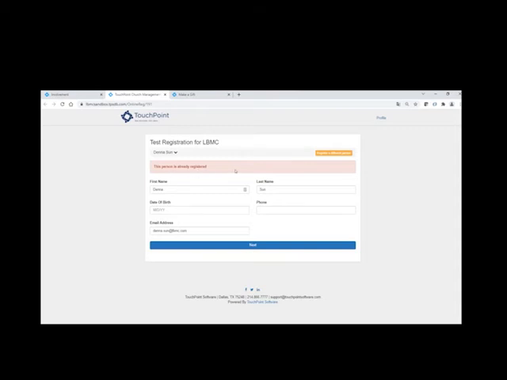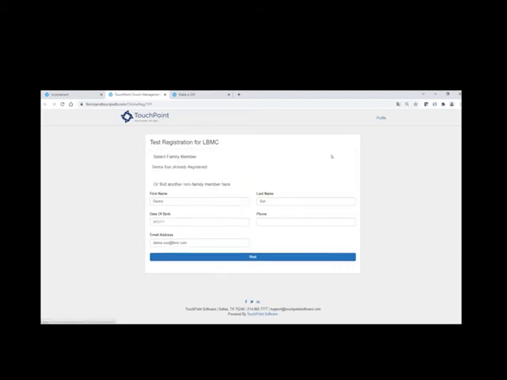So here it detects that I've already registered. So what we can do is register a different person. Let me put Jerry Smith, and a birthday. Okay, and this is the email that I put in. Once you register, it will also send an email out.